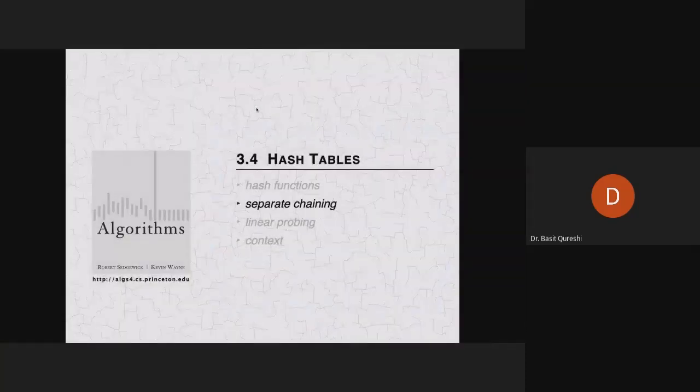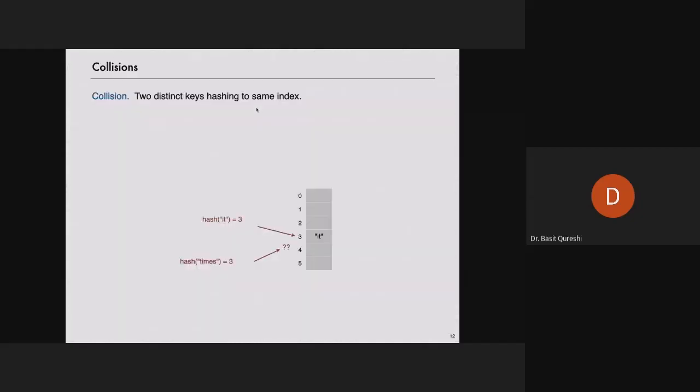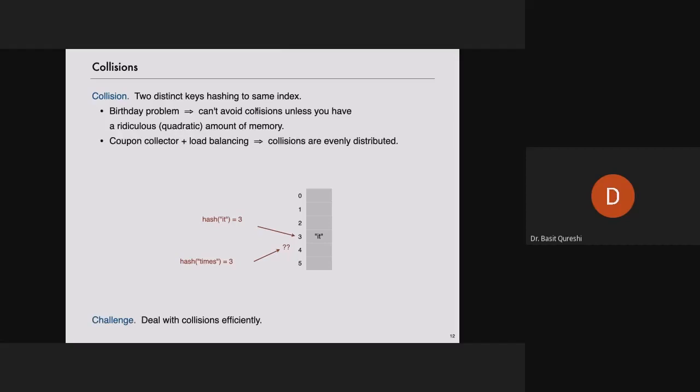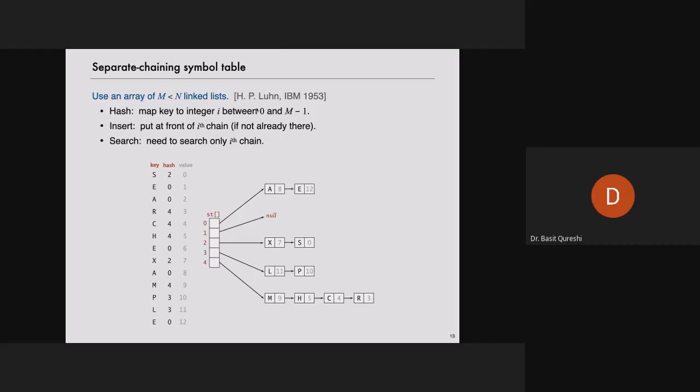Okay. So the first approach for avoiding collision is separate chaining. This is what we do. We're going to maintain a data structure that looks like this. We're going to have an array of linked lists. The array is going to be used for hashing purposes, and the linked lists would be used for storing information.